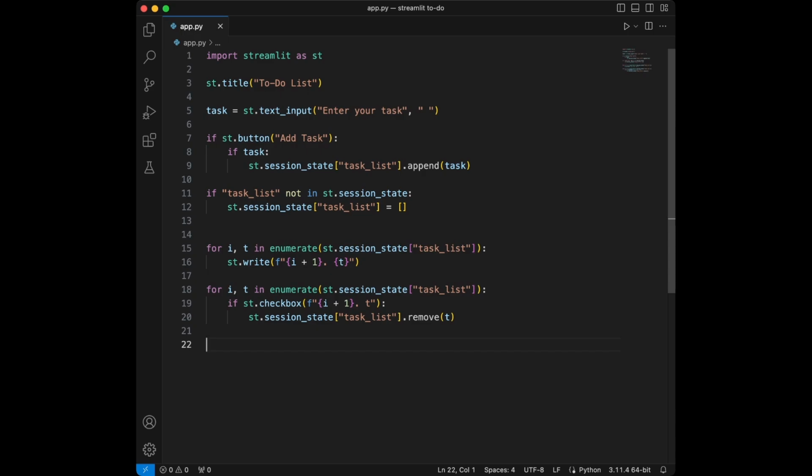So let's summarize our app. We imported Streamlit, we gave it a title, then we set the task. At the next step, we created a button with add task. Then we created task_list here and we used session state. Then we created 2 for loops for adding and removing tasks when the button is clicked.